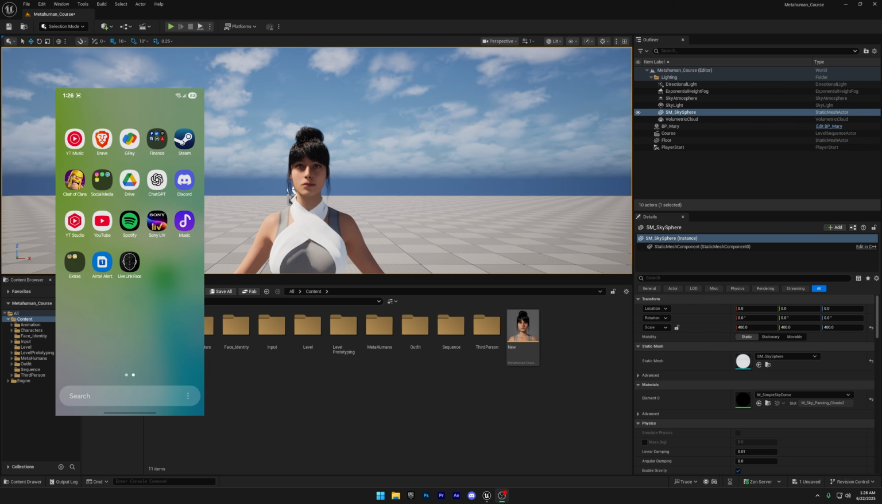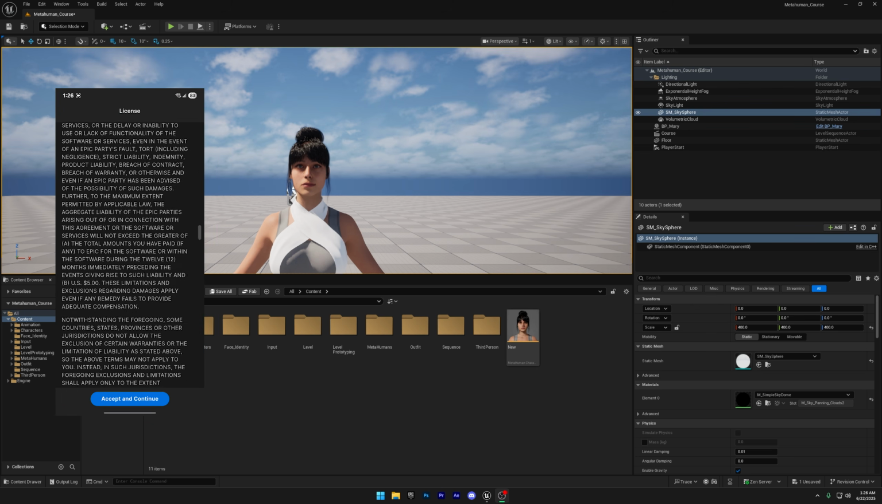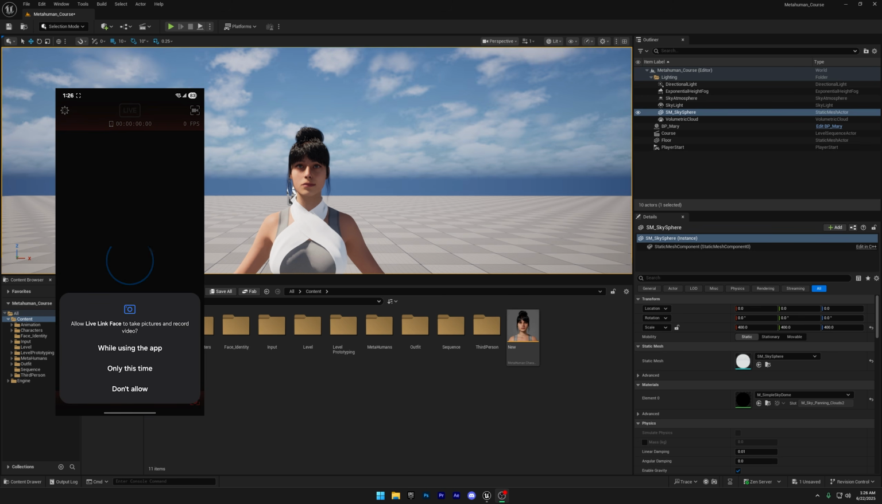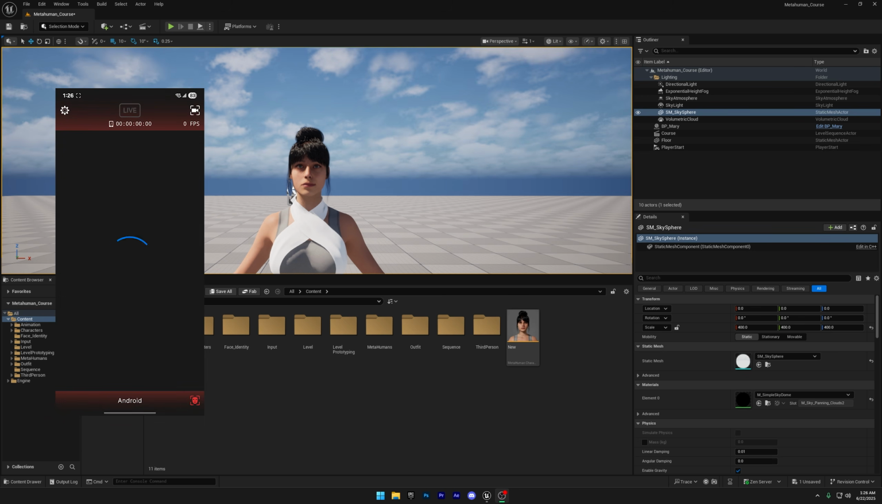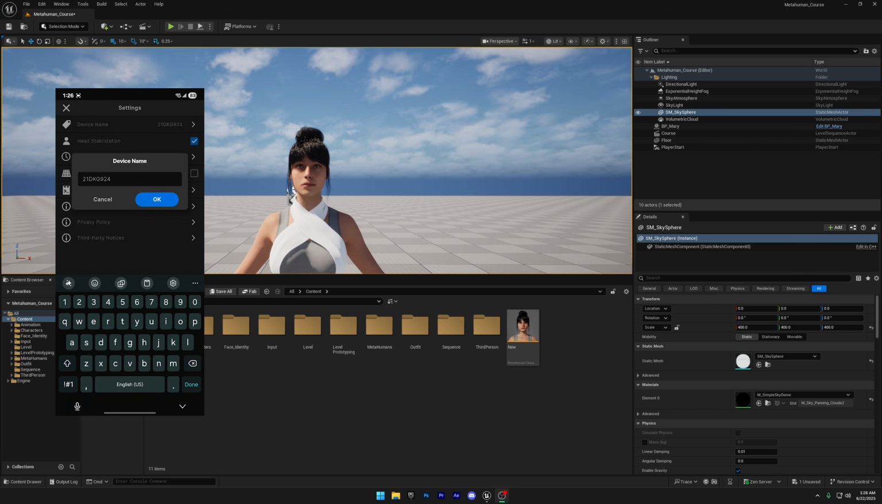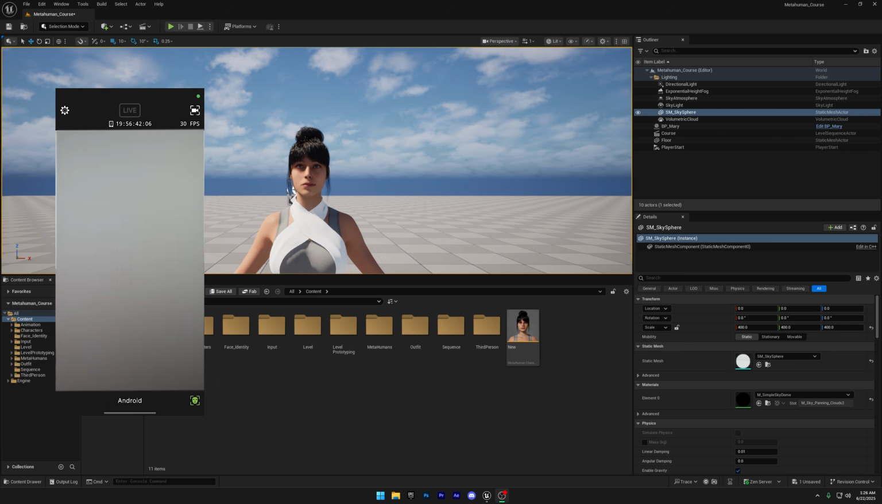Now open the app, and the first thing you'll see is the license agreement. Take your time to read it if you'd like, and once you're ready, just click Agree and Continue. Go ahead and grant the camera permission. This lets the app track your facial movements for Live Link. Before jumping back into Unreal Engine, let's go into the app settings. Here, you'll need to give your device a name. I'm naming mine S25. Once that's done, we can head back to Unreal Engine.